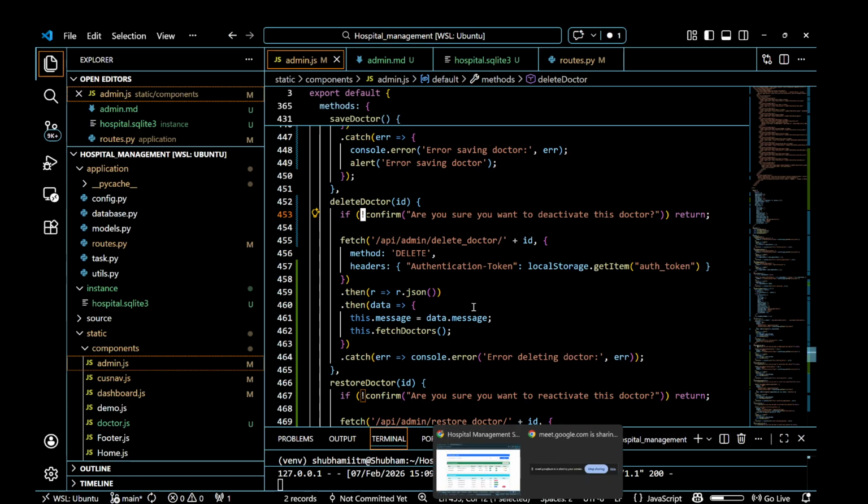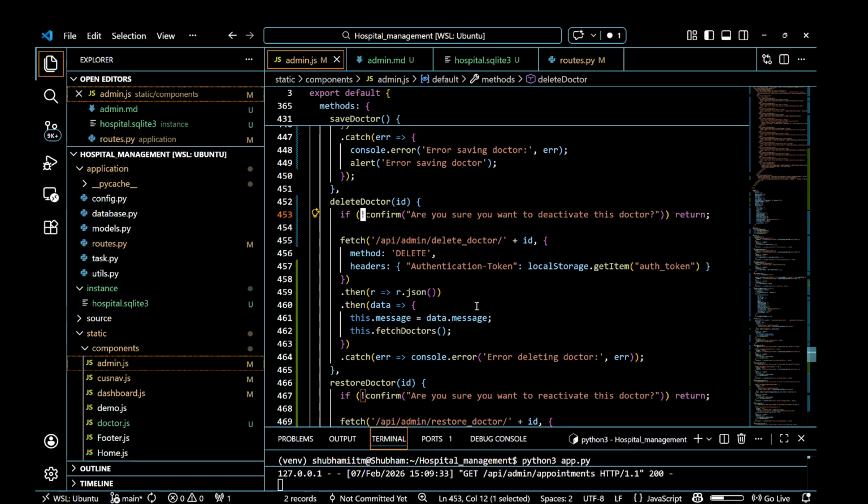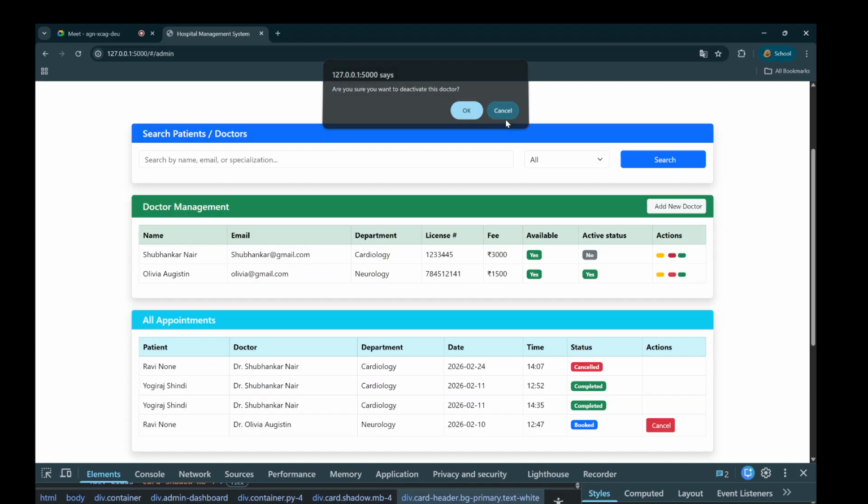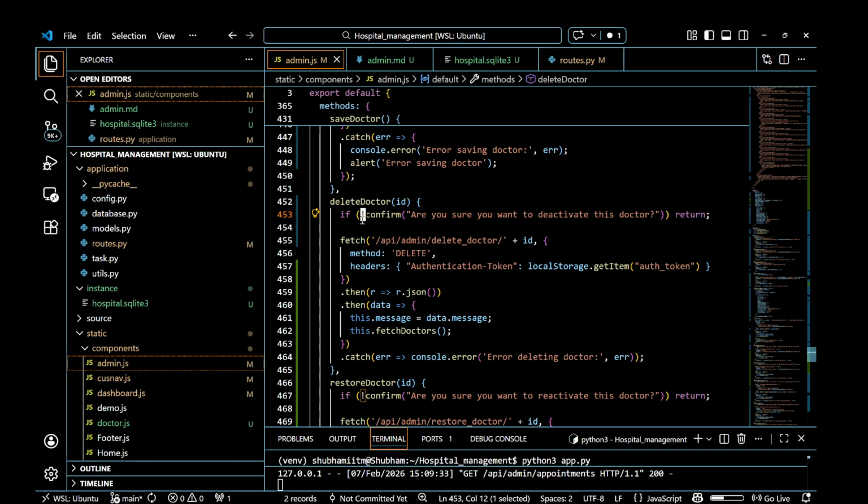The things you designed in the admin page in the front end, you can't see in the backend, like in the routes.py. You can't see anything there. So this is being seen by you, so how can this be in the routes.py? It is in the front end part only. That is the admin.js part.